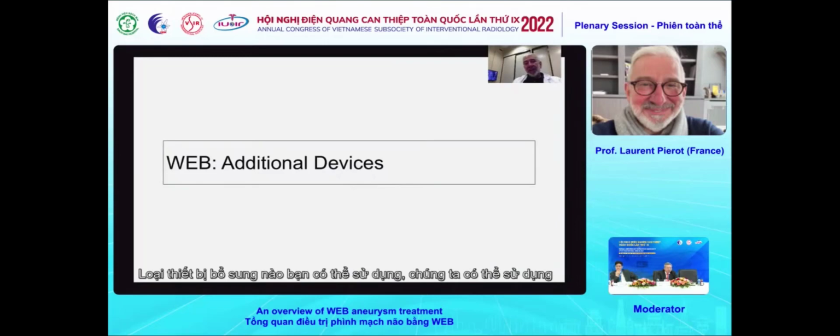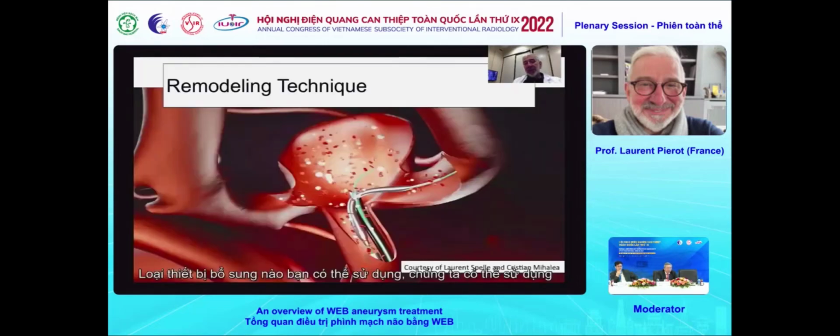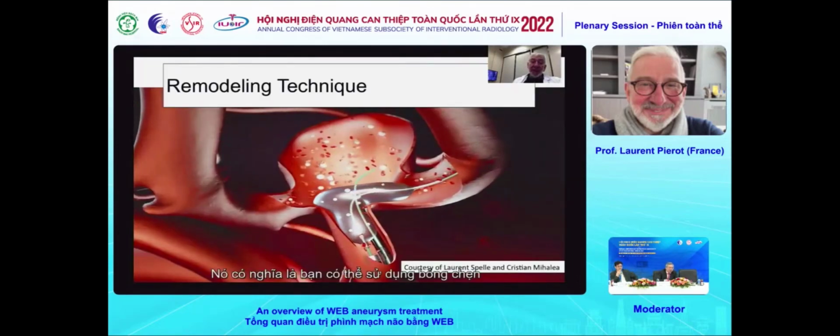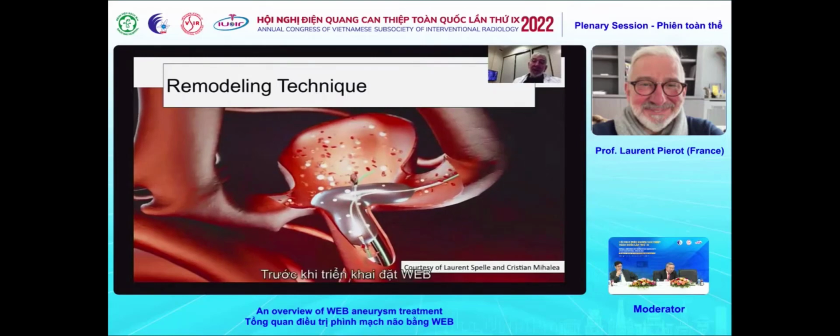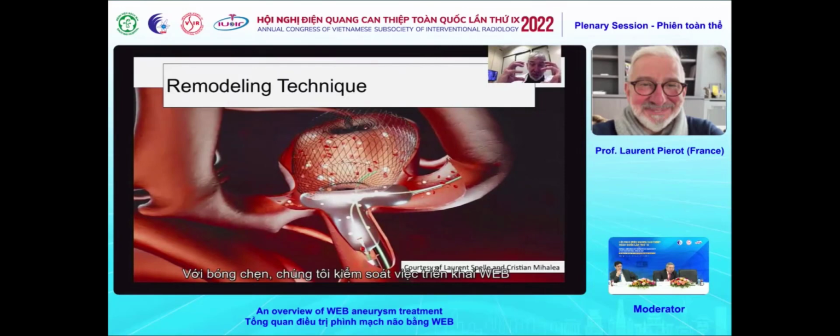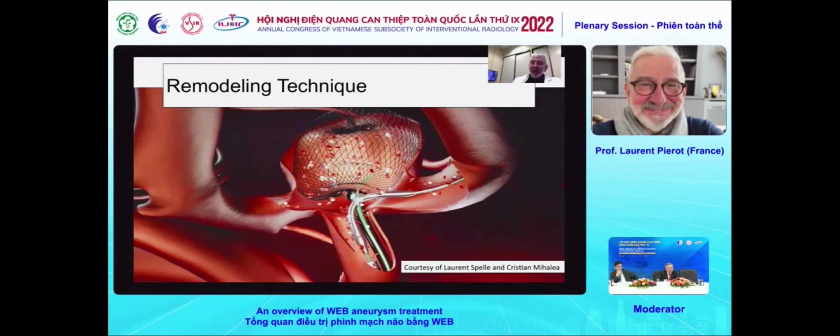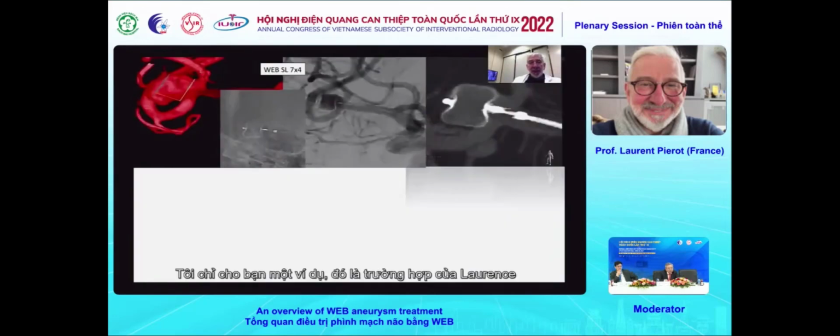Which kind of additional devices can you use? We can use the remodeling technique if needed. It means that you will inflate the balloon before web deployment, and the balloon will control the deployment of the web in the aneurysm sac and avoid protrusion in the bifurcation. I show you an example here. It's a case of Laurent Pierot and Christophe Mialea.